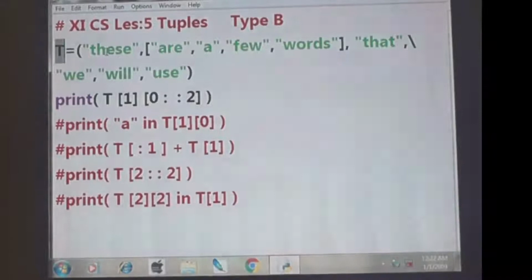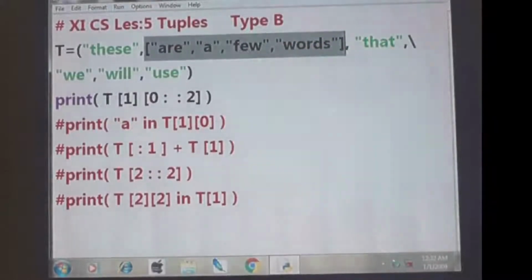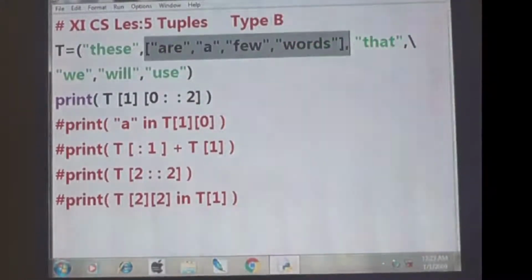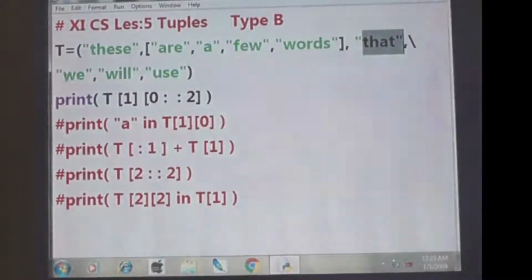So this is the 0th element, and a comma is there. Now this is the first element. After that comma, this is the second element. Comma is there, and this is the third element. Comma is there. This is the fourth element. Comma is there. This is the fifth element. Understand? So 0th element, first element, second element, third element, fourth element, fifth element.